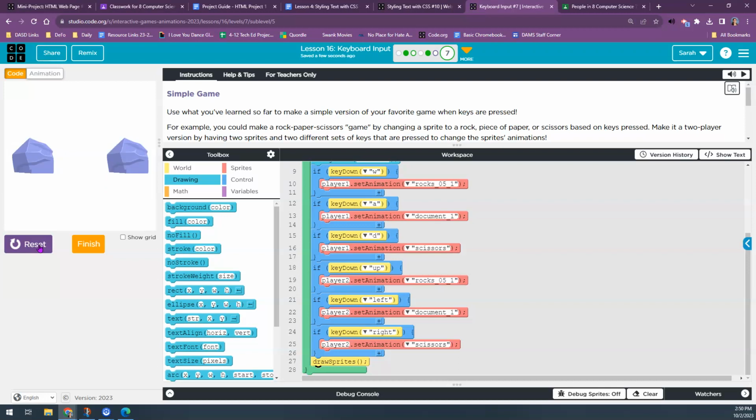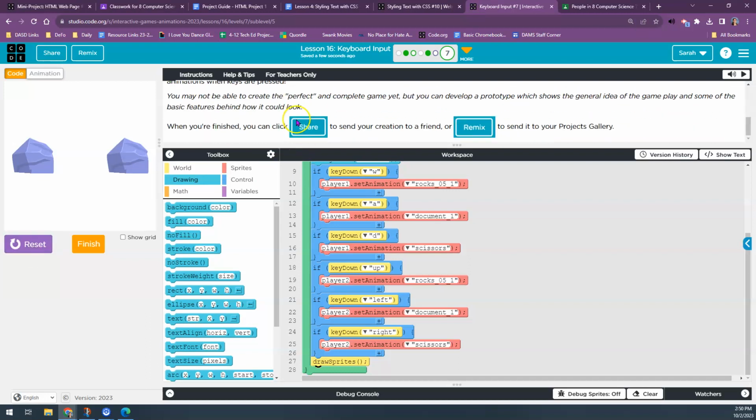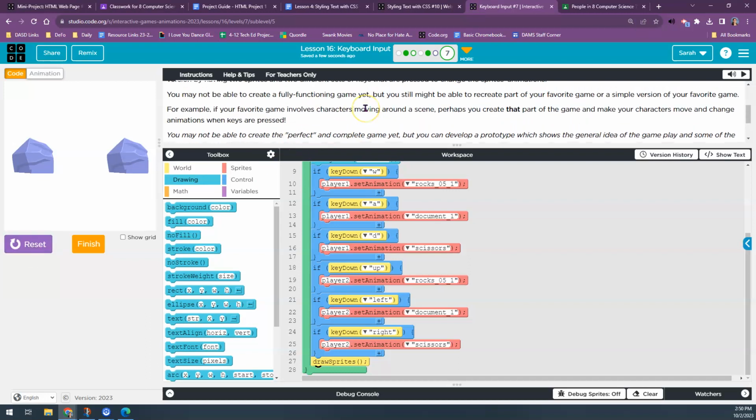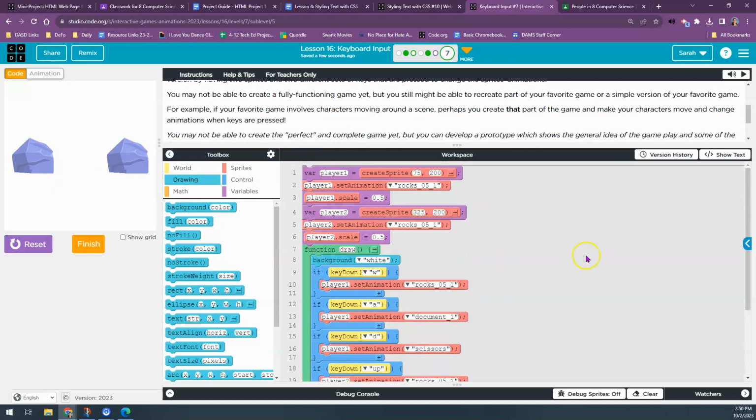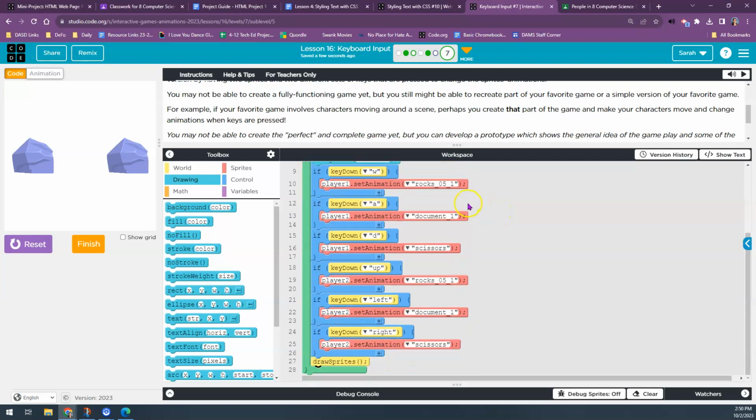All right. Now you could pick one person near you and actually play on the same keyboard together and see who wins versus your game. You do not need to keep score, and it's not a perfect game. This is just a prototype, okay? So that is that code.